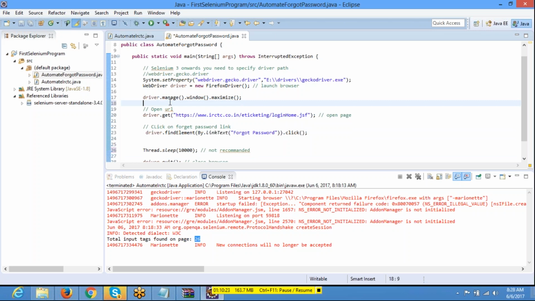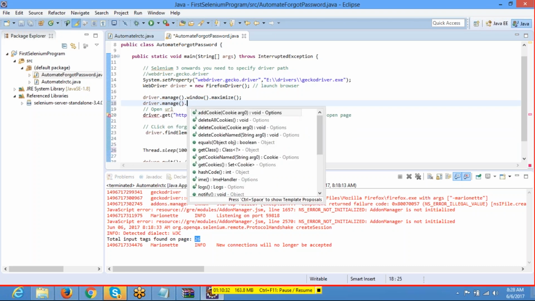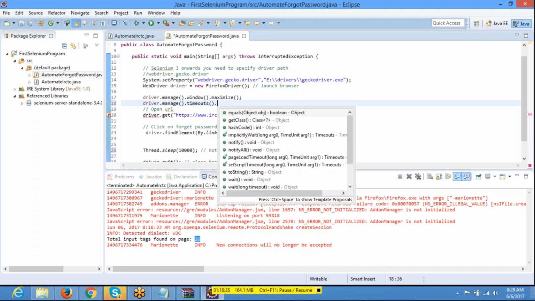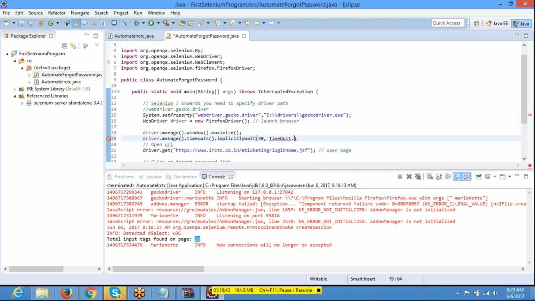So I will tell you another better way to handle such cases. driver.manage, I'm just configuring the driver. There are timeouts, and I'm setting the implicit wait. So implicit wait for, let's say, 30 seconds. And what is 30? You need to specify the time unit, TimeUnit.SECONDS. So this line, driver.manage().timeouts().implicitlyWait, is going to set the maximum timeout to wait until that element appears.